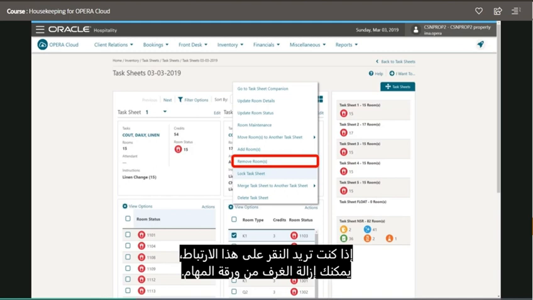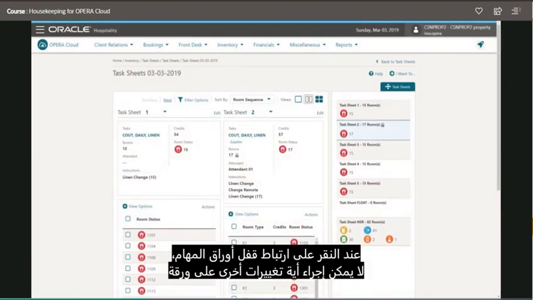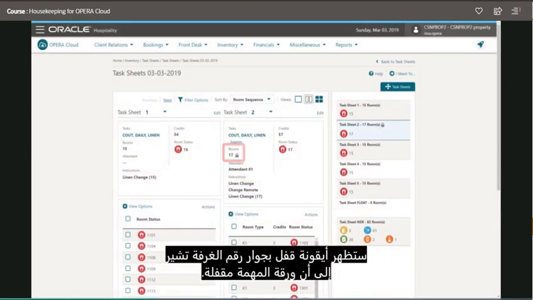If you were to click this link, you could remove rooms from the task sheet. When you click the Lock Task Sheets link, no further changes can be made to the task sheet. A lock icon will appear next to the room number, indicating that the task sheet is locked.